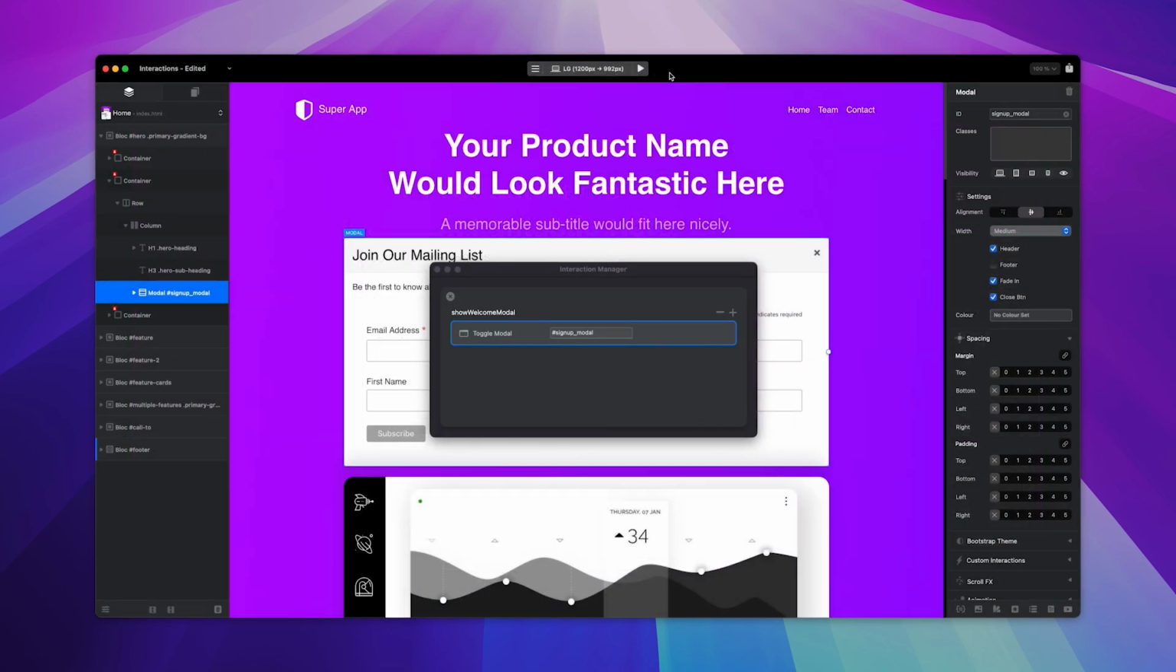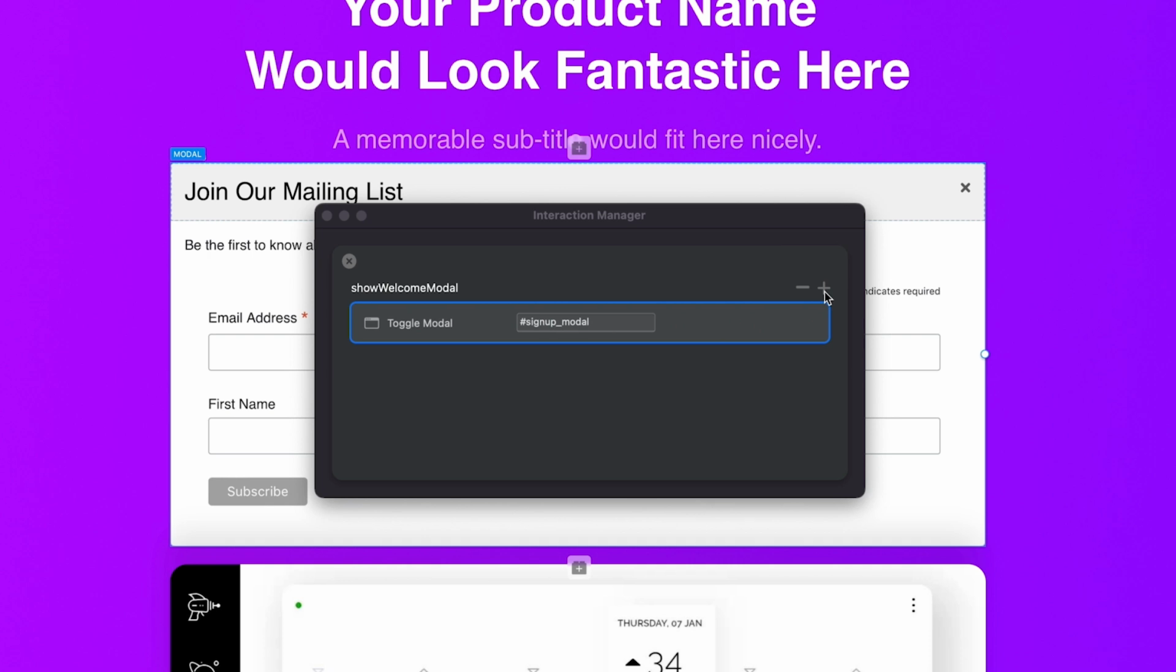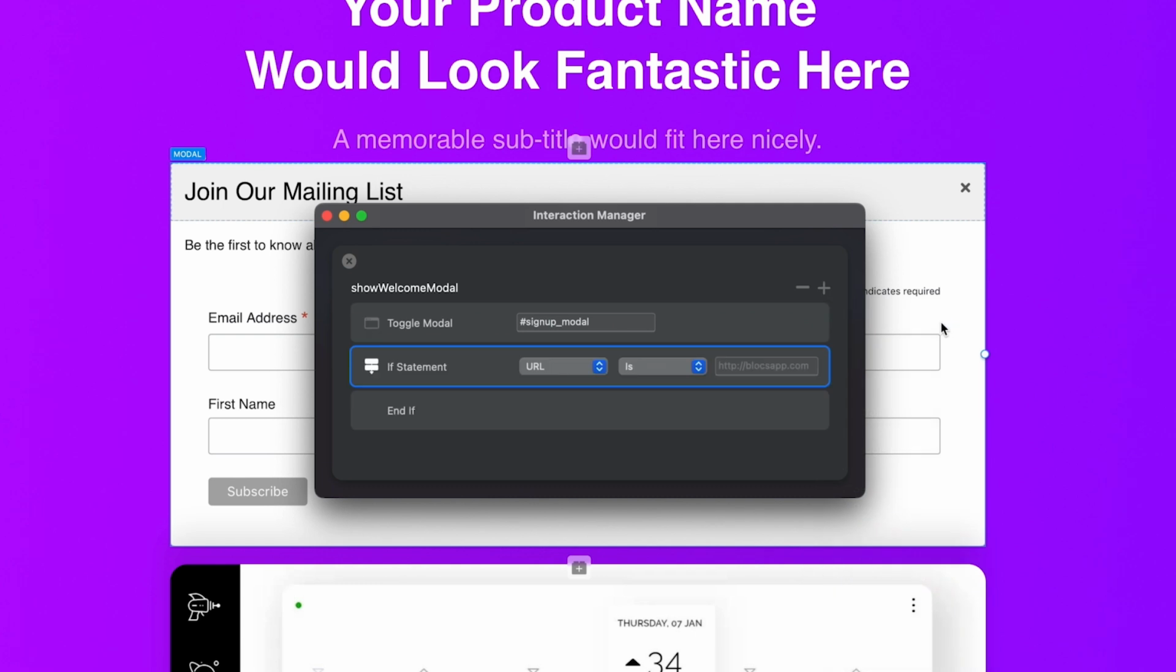I'll exit preview mode and head back to the Interaction Manager. In order to use cookies as part of my interaction, I'll first need to add an if statement rule. I'm going to set the first dropdown to cookie, the second to doesn't exist, and in the input field, I'm going to add a custom ID for my cookie.